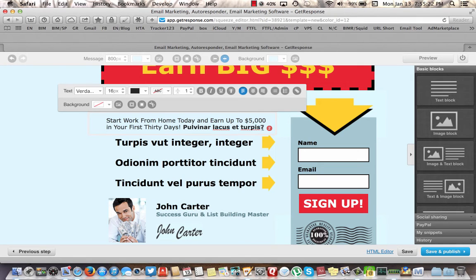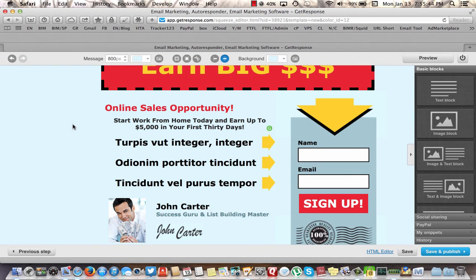Okay, and as you can tell, let's just get rid of this other. So that's what it looks like. We can go ahead and we can darken the font. We can bold it, just go up to the bold. We can center it like such. And if you're curious what it looks like, just go outside the box with the cursor, click on it, and you can see this is what it says. Online sales opportunity, start work from home today and earn up to $5,000 in your first 30 days.